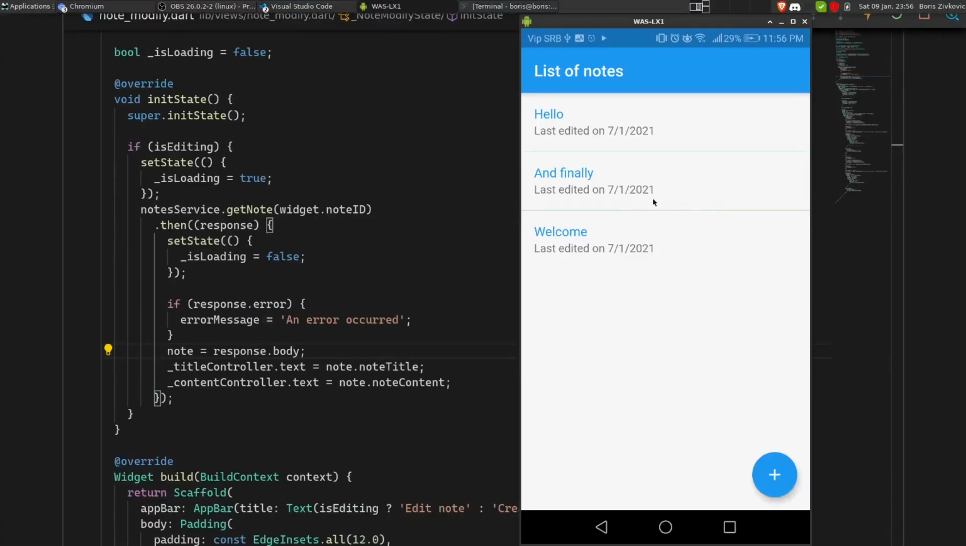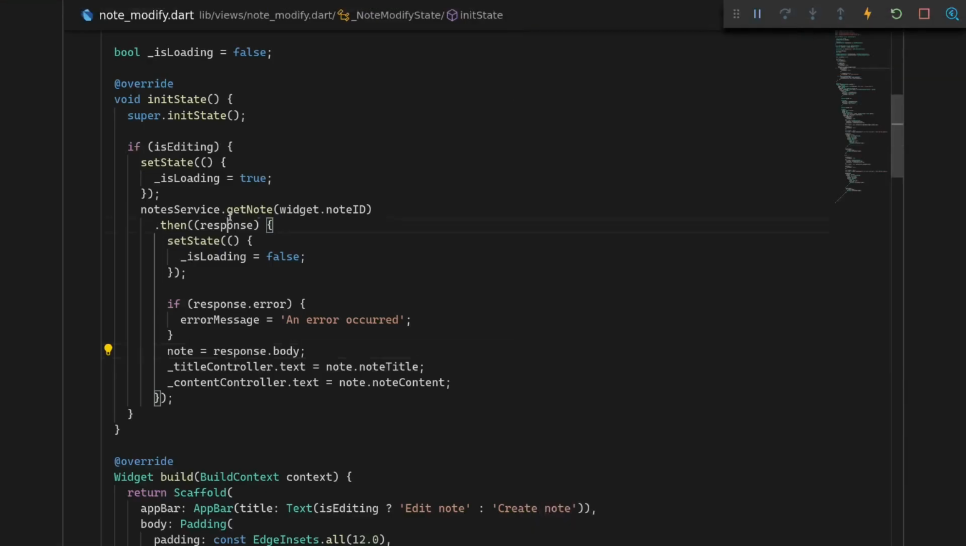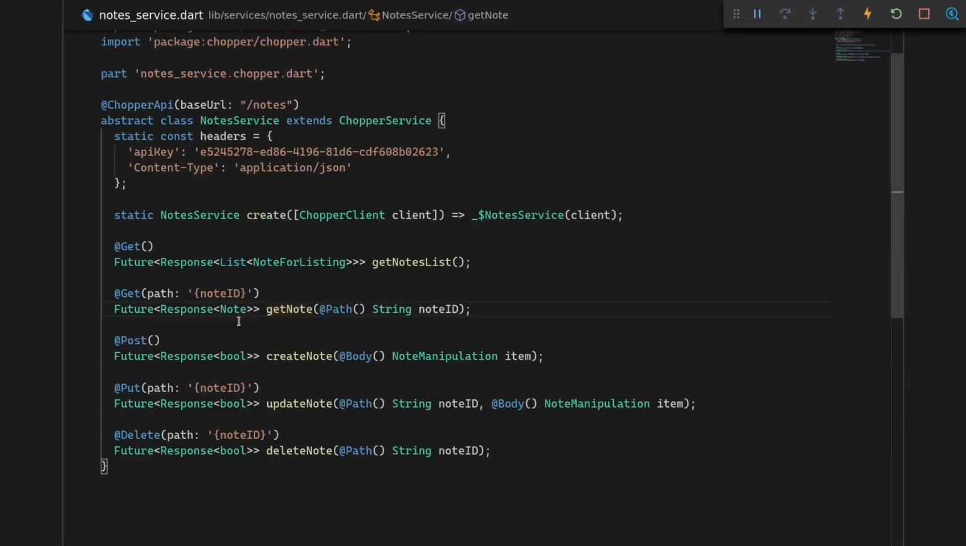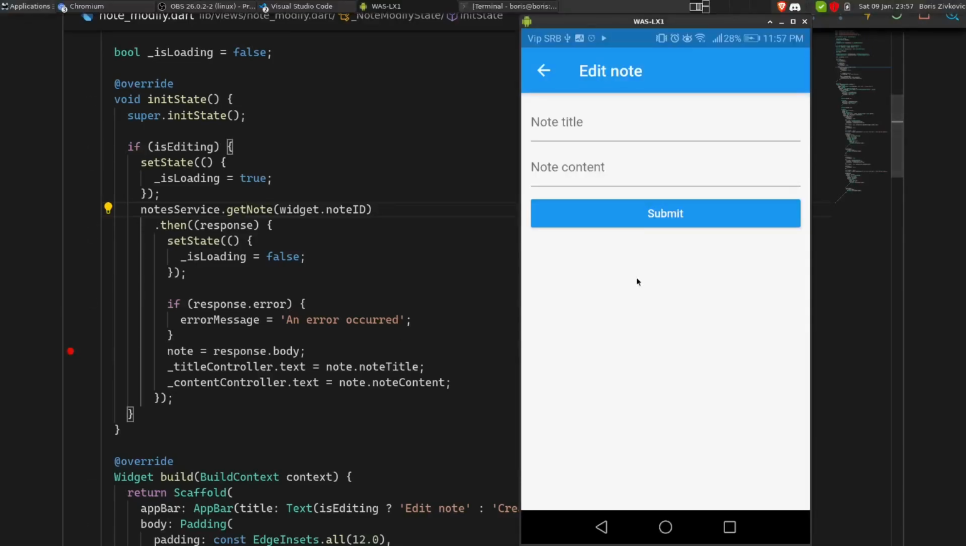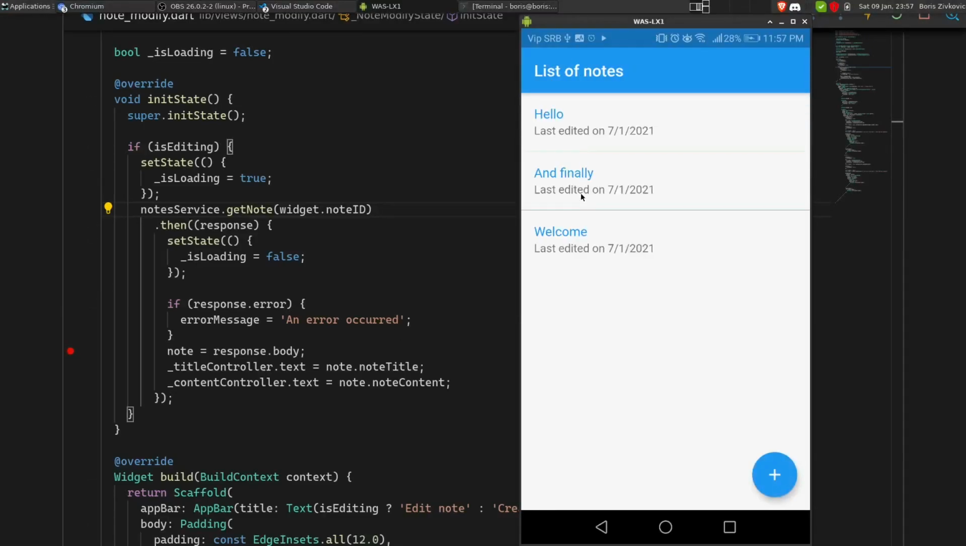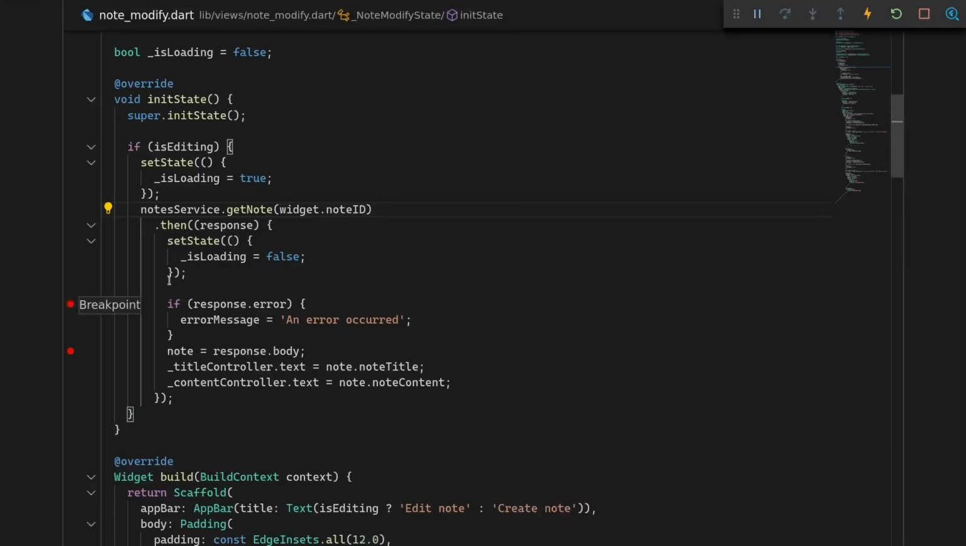Okay, so now when I restarted the app, it should work. But when I go into the edit note screen, you can notice that these fields are not being pre-filled. And that's something I messed up and I'm not sure what I did wrong. So I'm just going to put a breakpoint here and see what's happening. So I'm going to go back into this screen, and it seems I don't even hit a breakpoint.